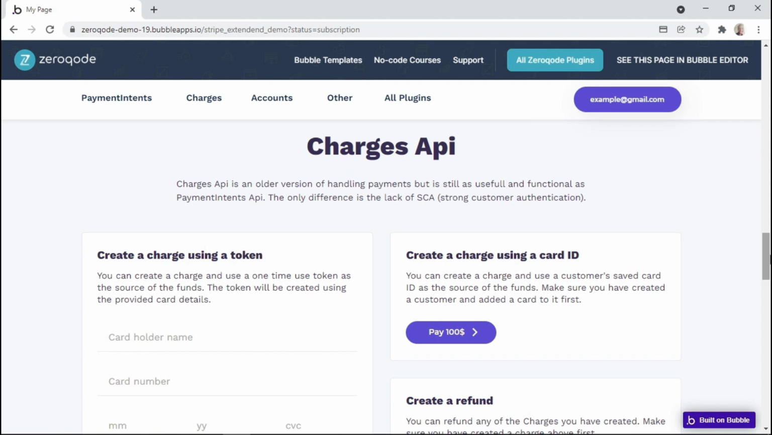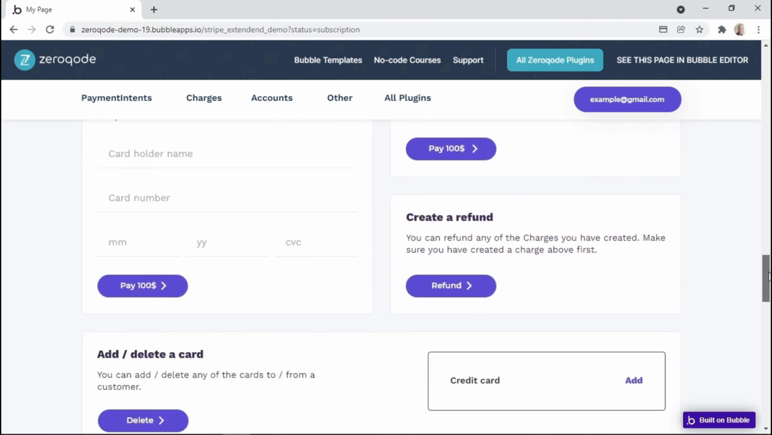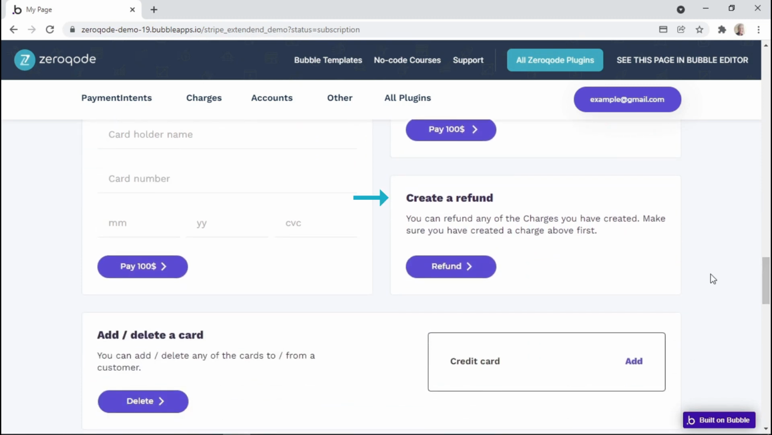And to describe just some of its features, we can see that you can create a charge using a token. You can also create a charge using a card ID. You can also create a refund or add or delete a card from a customer.